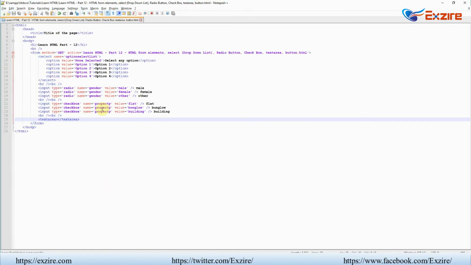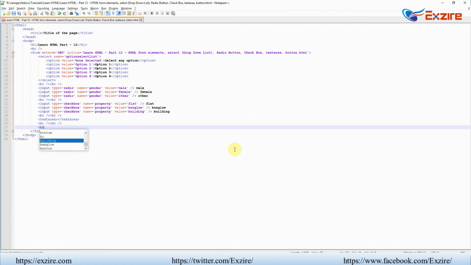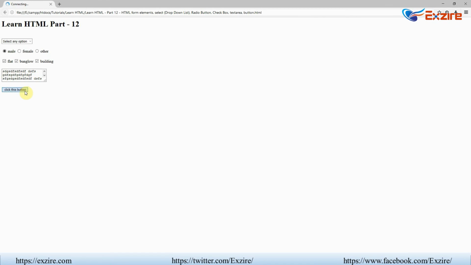Then we have button, BR break tag. So guys, as text area has a starting and ending tag, button also has a starting and ending tag, wherein you can define the name of the button, clickable, and click this button. So we can have it here, click this button.